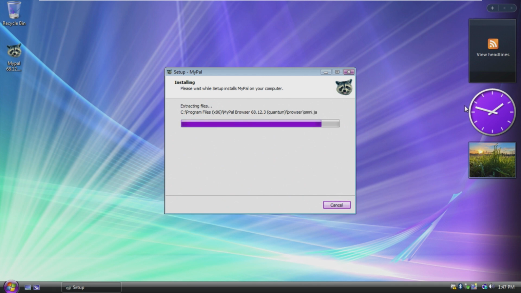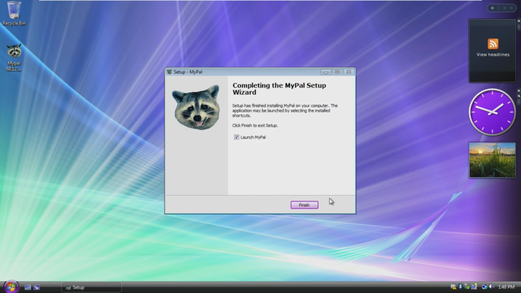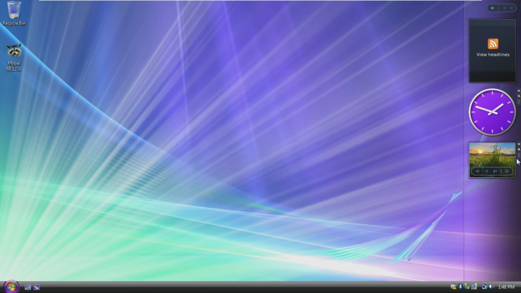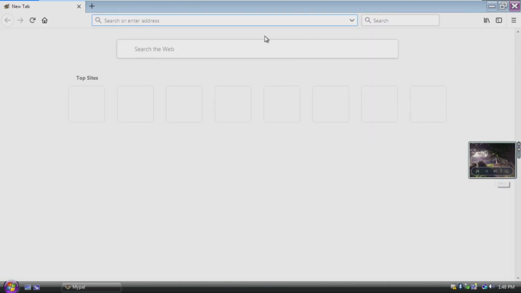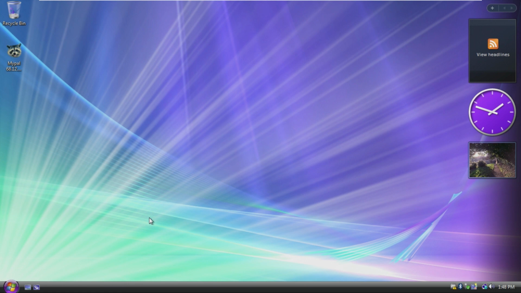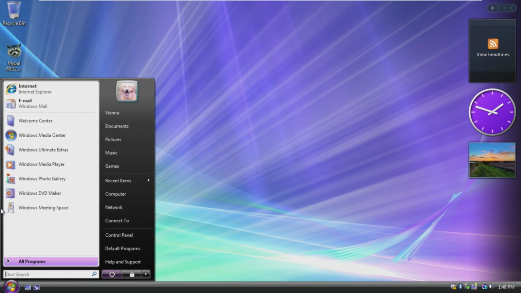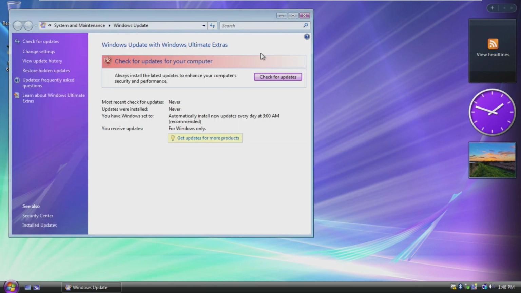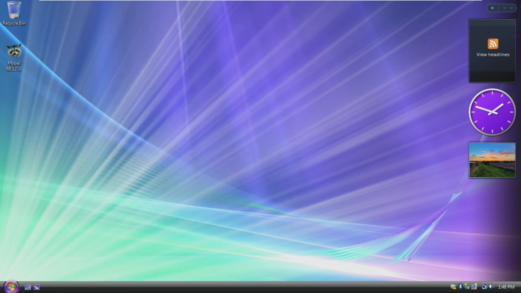Anyways, moving on, the sidebar, regular Windows sidebar, but it's purple. We have a purple clock. I think these images might be different. I don't know, I haven't memorized the Windows Vista images. Moving on to the taskbar, the network icon looks more purple than it usually does. The orb is purple. And in our start menu, we have internet, email. The only thing I see that's different here is Windows Ultimate Extras, which is basically like Windows Update.